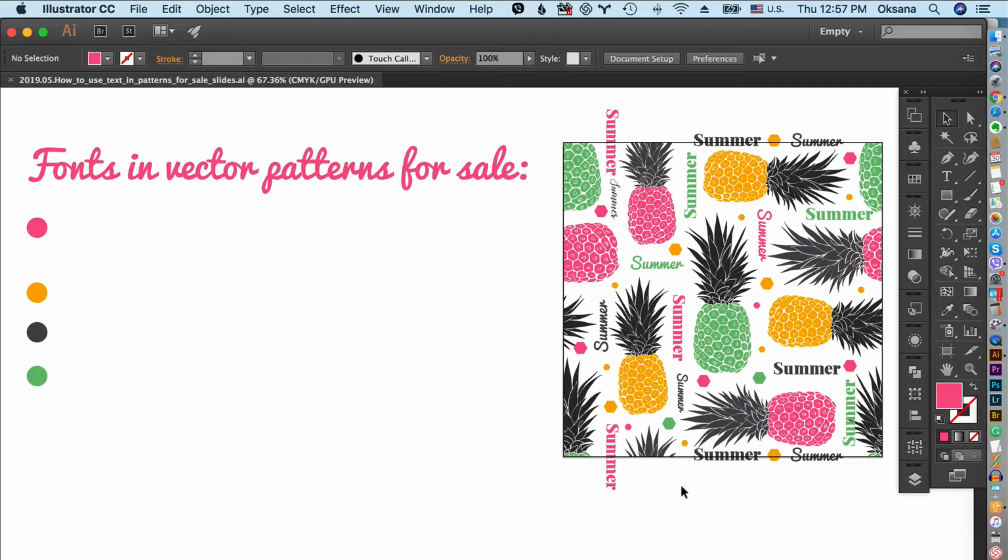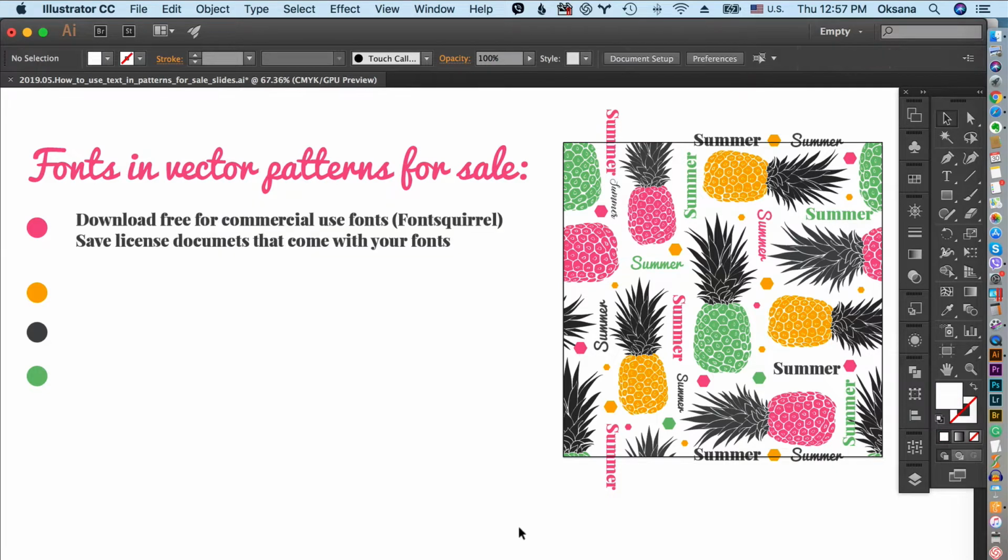Okay, so first of all, the first rule is you need to download free for commercial use fonts from Font Squirrel and save the license documents that come with your font. So you need to have a folder and organize all of those license documents. And I will show you what I mean in a minute.